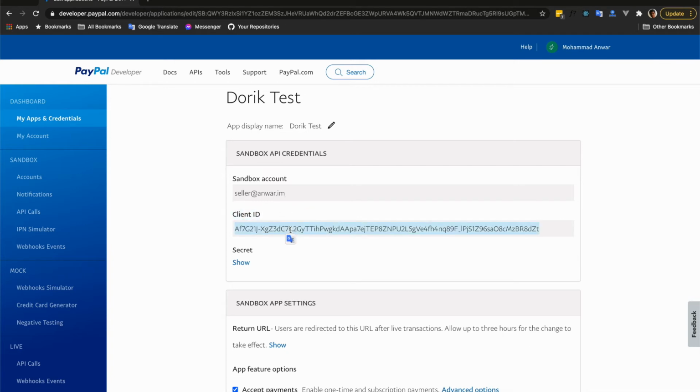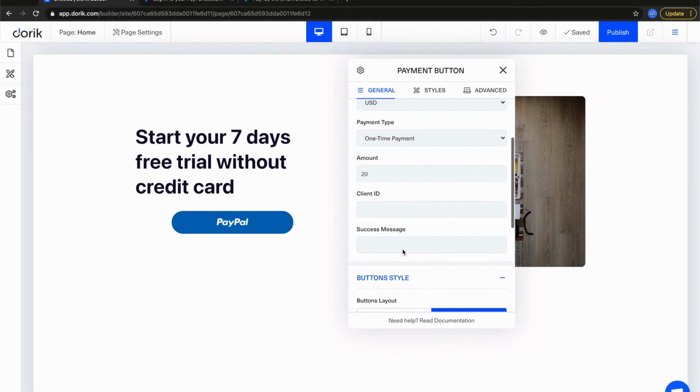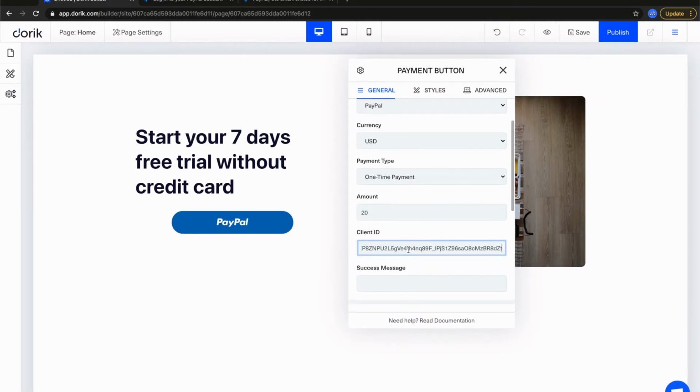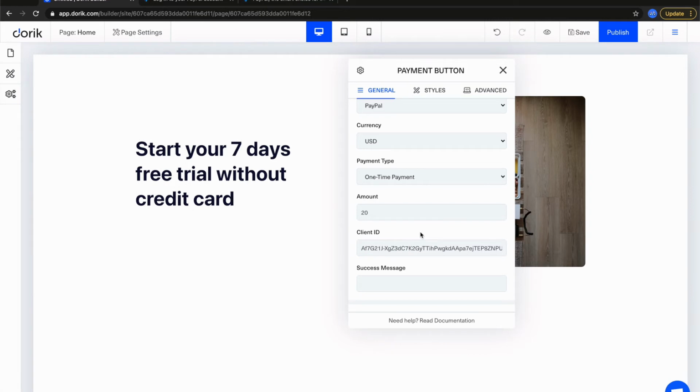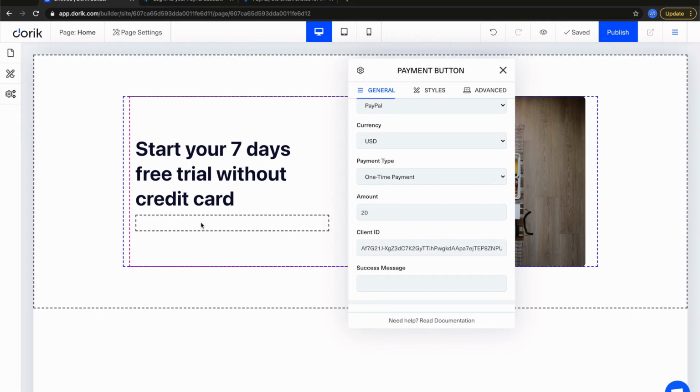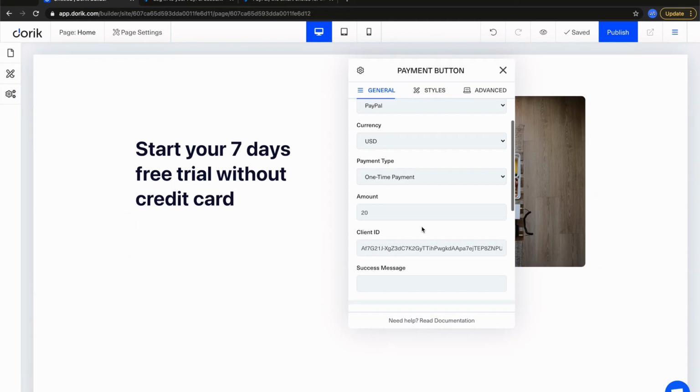So copy the client ID and put the client ID here. That's it. That's how simple it is. Okay, as you can see here, the PayPal payment button has gone. This is a glitch from Dorik, so don't worry. In your live site, it will be there.